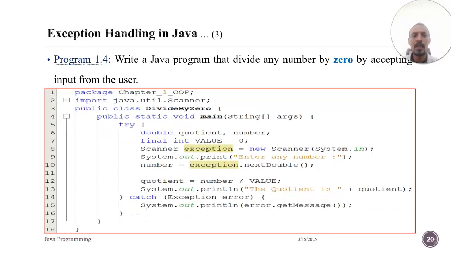Let's do it. Package chapter 1 OOP, it is a package, obviously the same. We are again importing the Scanner: import java.util.Scanner. Public class, what is our class name? DivideByZero. Public static void main(String[] args). Then we are going to write our exception handling, which is mainly written with try-catch and throwable.